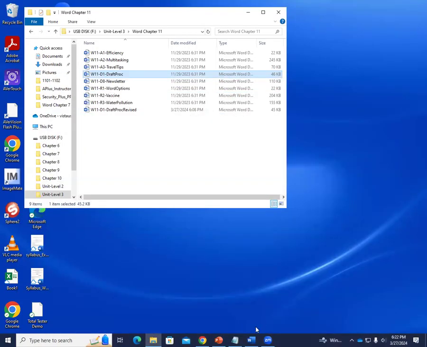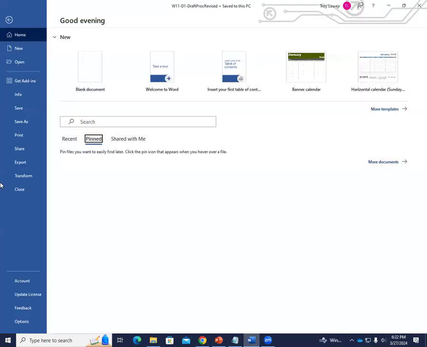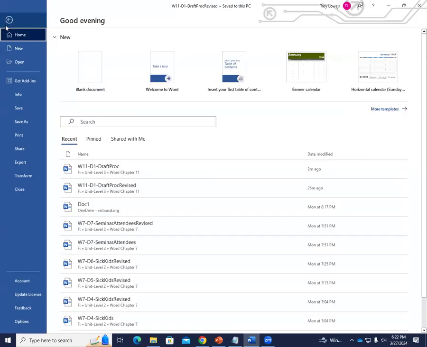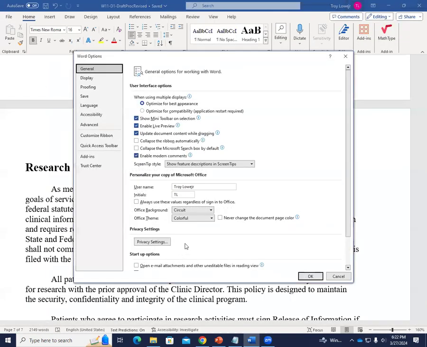Okay. So back to our document. We're going to go back to File. So you should get your File menu to pop up. We're going to go to Options. We're just going to File and Options. Yes, 11D4, page 339.